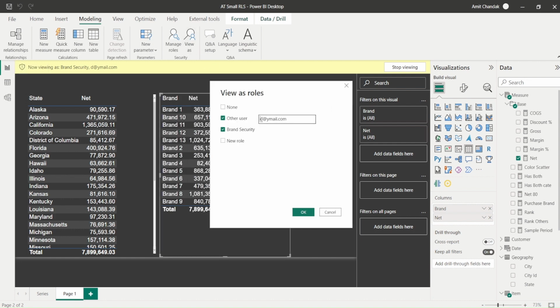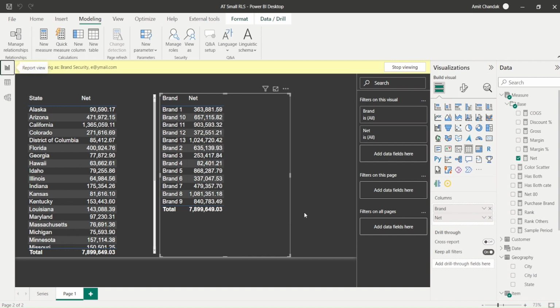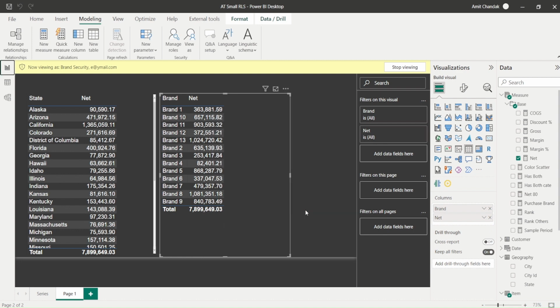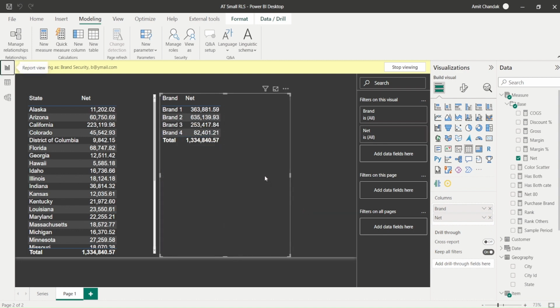Let me say E, because E has all of them. E also has all of them. Is the previous one working, ABC? Let's try B. Yes, it is working. It's showing us 4 brands. So this is working. Now what do I do for G? G has all. G doesn't even have a brand.